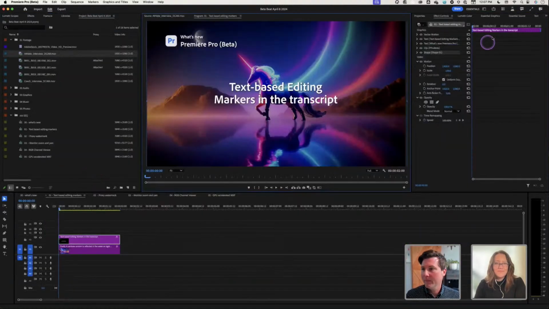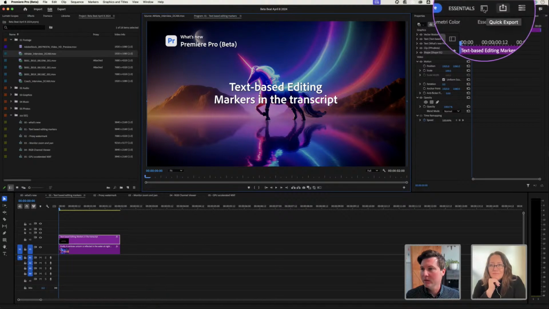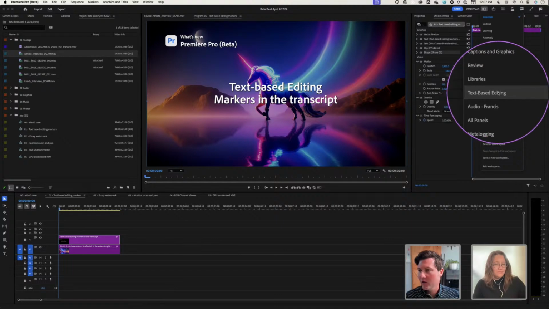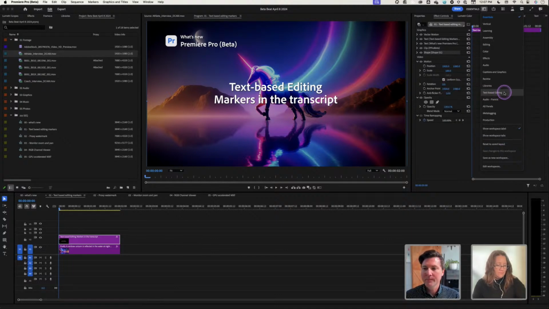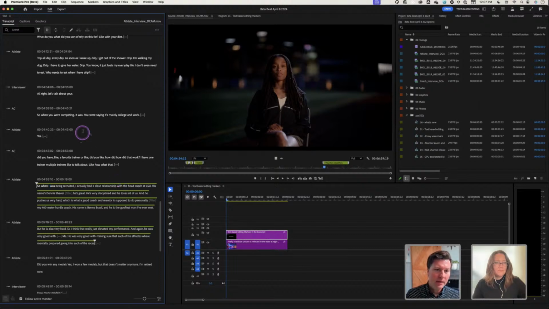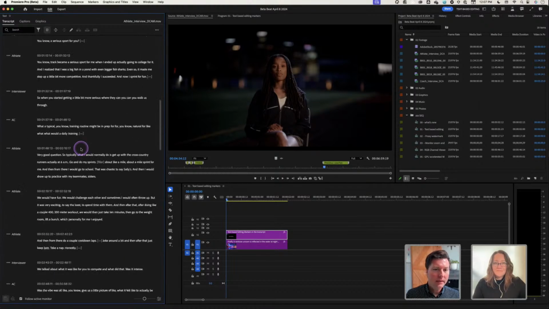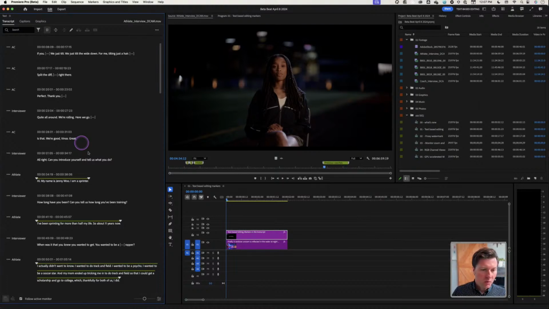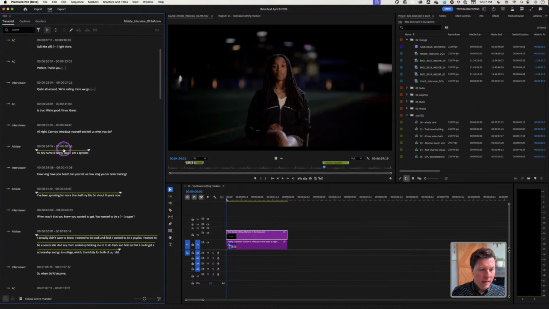So first of all, I'm going to enter into my text-based editing workspace. And you saw me just go up to the workspace switcher there. And this gives me a nice big text panel over on the left. And what we're already seeing here, if I scroll up to the top, is some markers. And this is really handy if you want to listen to your interview and then mark things, maybe this is a section that you like, you want to come back to.